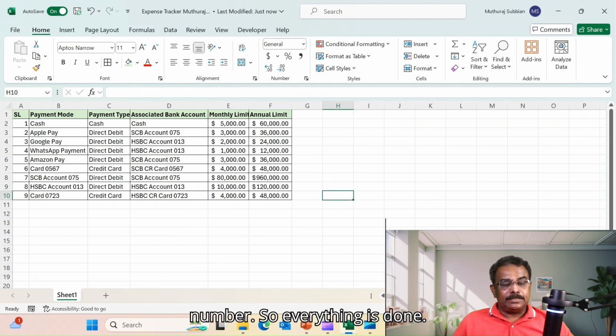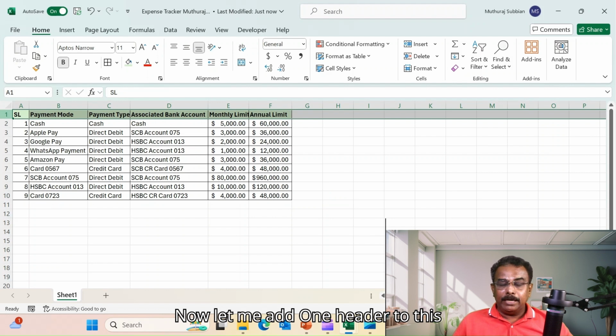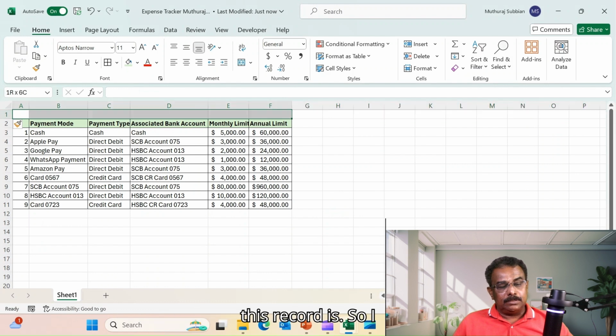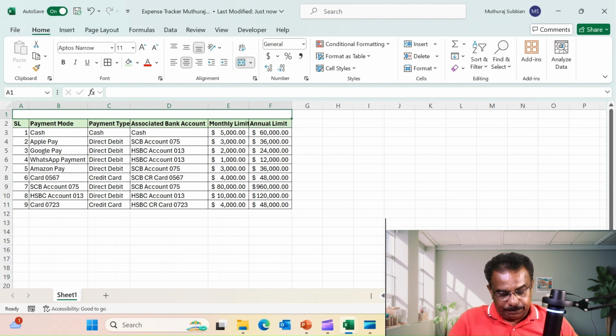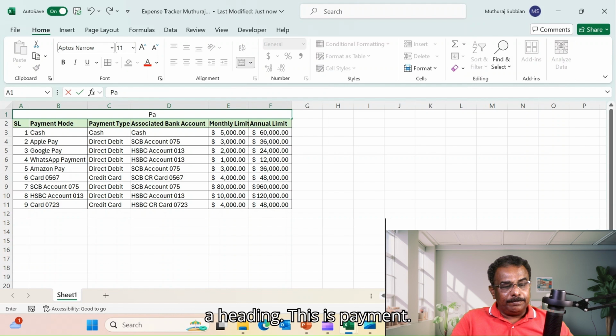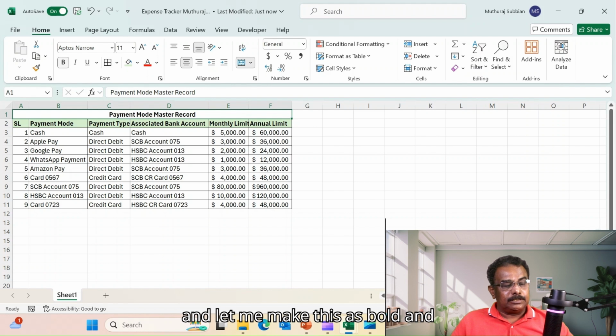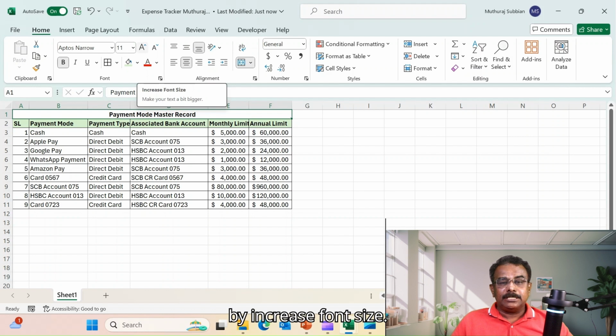Okay, so everything is done. Now let me add one header to this so that on seeing it itself we know what this record is. So I select from column A to F, and I'm going to merge this column. I merged it. Let me type a heading. This is payment mode master record. Okay, and let me make this bold, and let me increase the size of the text by increase font size.